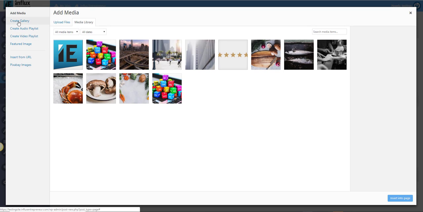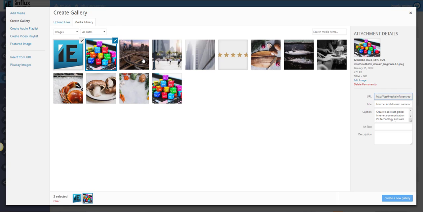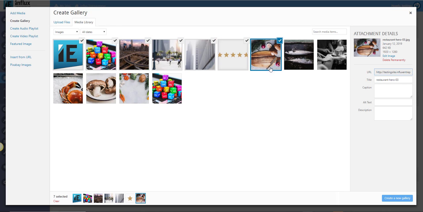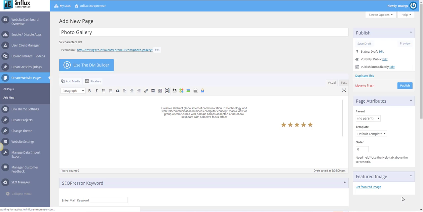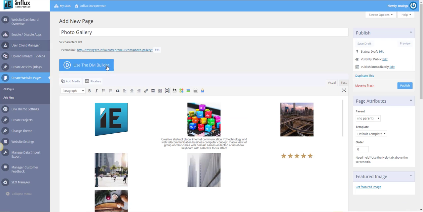and then over here under the add media it says create gallery, so you just create gallery. So you can upload files if you wish. For now, I'm just going to click on some of the images that we have here already. And then I'm going to create a new gallery. I'm going to insert it. And then let's view it.